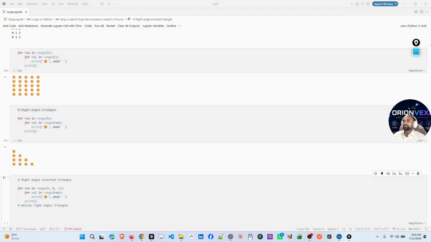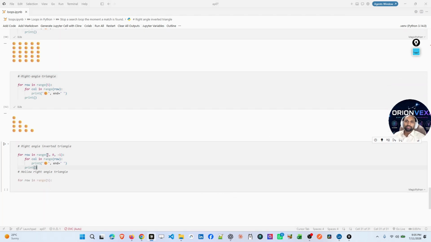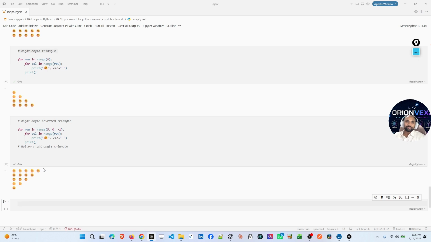Let's erase this one and go ahead and try to print it. See, if you see this one: row in range 5, 0, -1, column in the range of row, print the smiley. At the end, just give one space. And once it finishes, while we're going back to exit the loop, just print a new line so that it will be beautiful. See, the reverse right angle triangle has been printed.